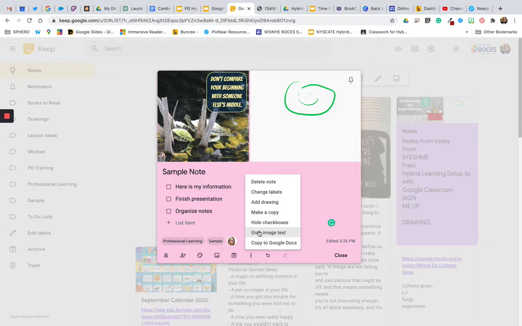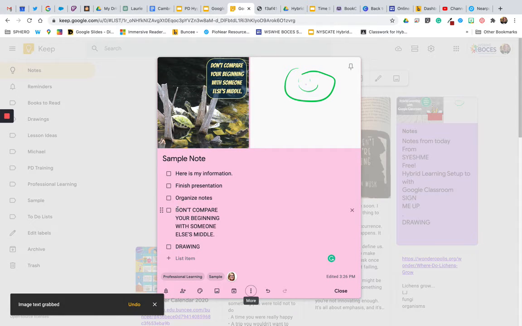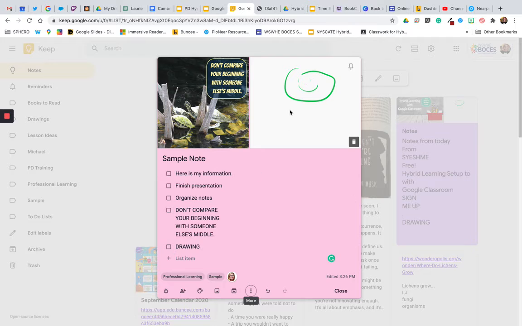I can also click grab image text right from here. So there is text on my image here. And so here it is, it added it in. It says, don't compare your beginning with someone else's middle. That's what it says right here. It copied that information on. Because I had a drawing on the other one, it created a word for that drawing, being the image there.